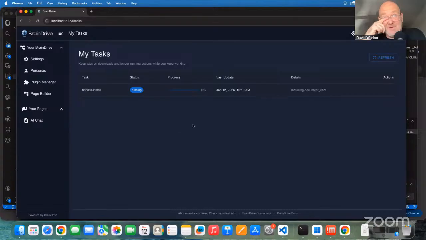Because you have to have the back end, right? The front end is already done, the RAG front end's done, and we'll be able to see that in a minute.